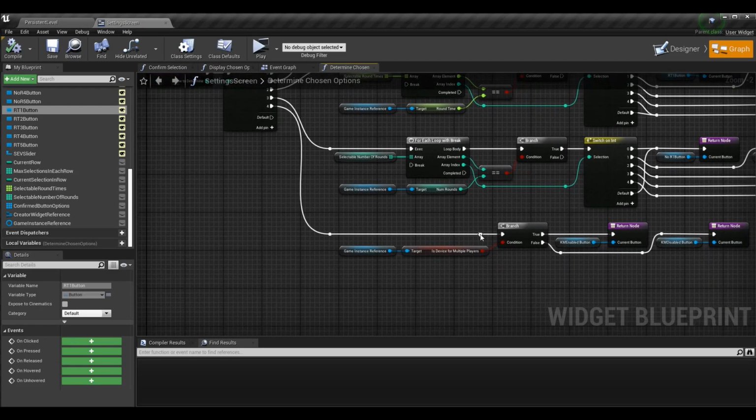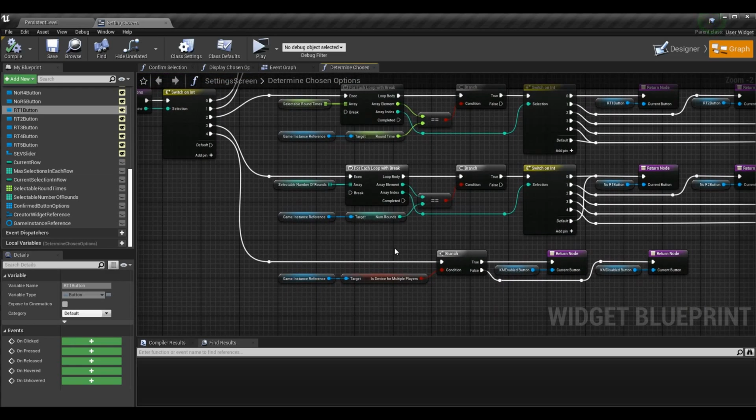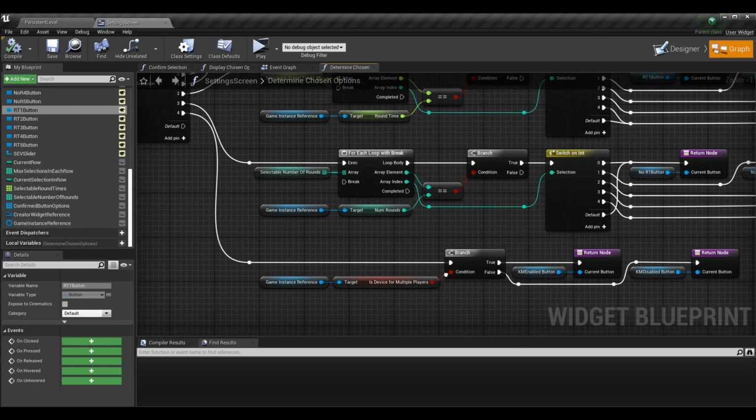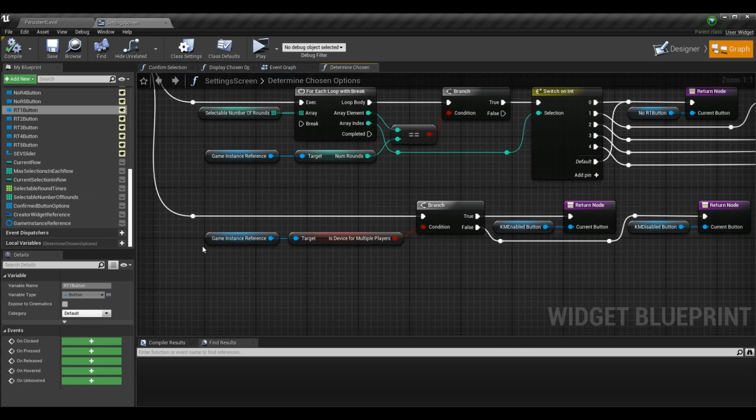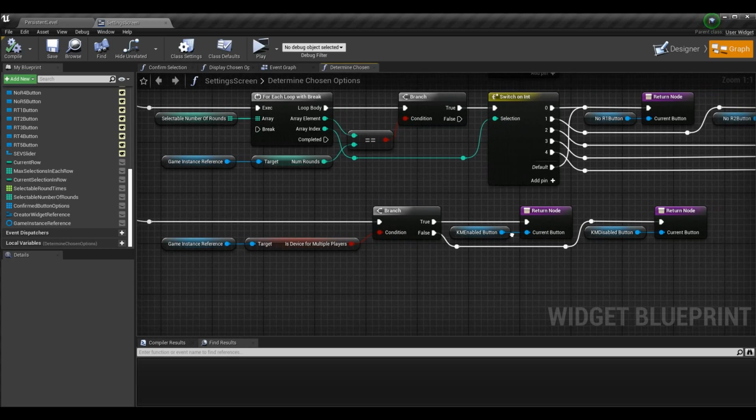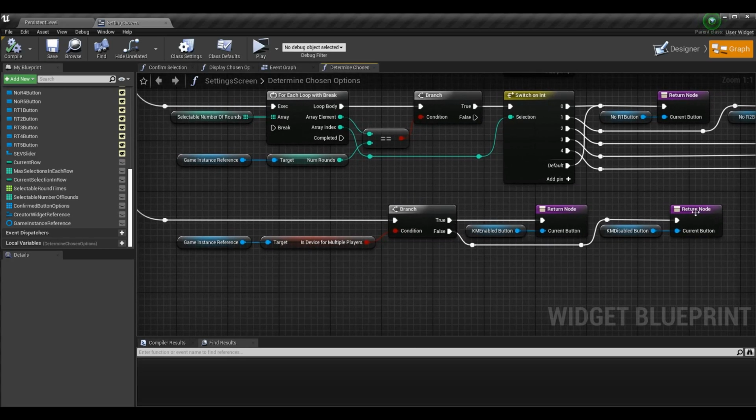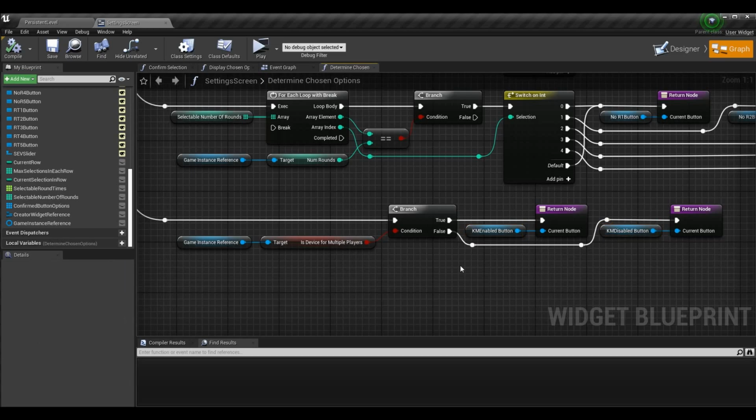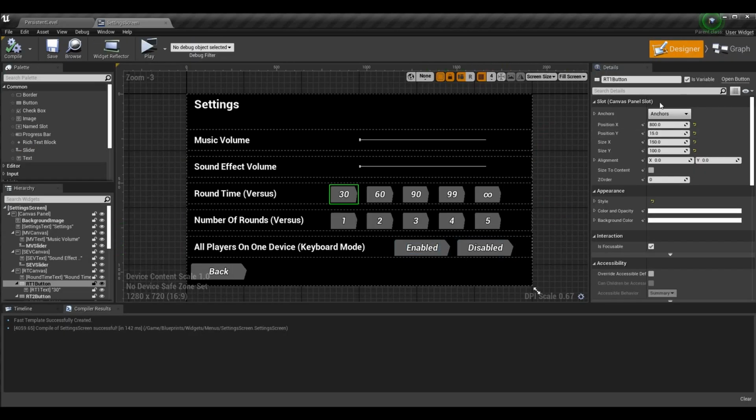And so what we're going to do is, instead of looping through an array or something like that, I don't have to make any variables for this. All I do is I grab the game instance reference, check this Boolean, put it into a branch right here. And then, depending on if it's true or false, I set the enabled button or the disabled button to be the one that's returned. Okay, so if this is true, this is the enable button that we're returning. If it's false, it's the disabled button that we're returning.